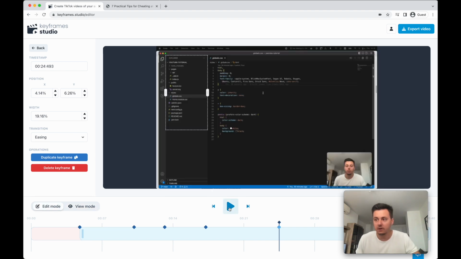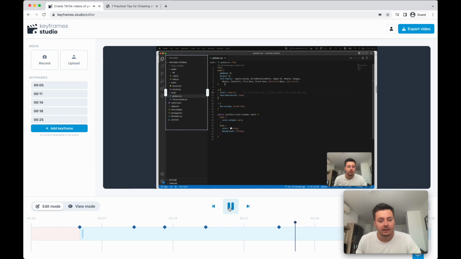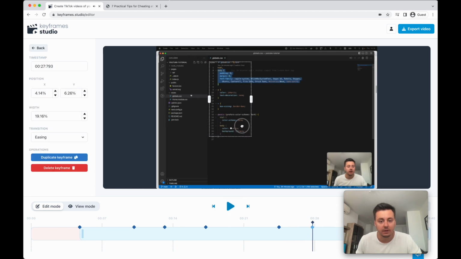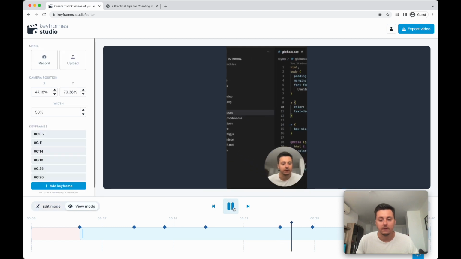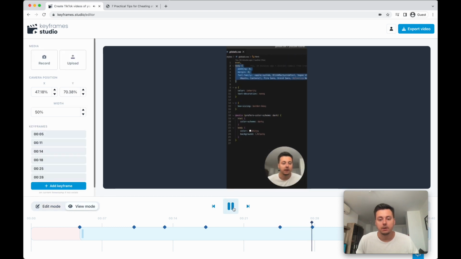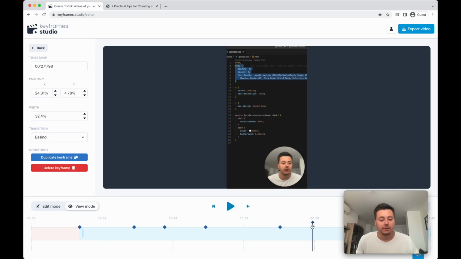And after just a little bit of time, I want to actually move to the actual code part. So something like this. This should do it. Let's check it in view mode. Yeah, looks pretty good. You can actually click this keyframe and there are some options.